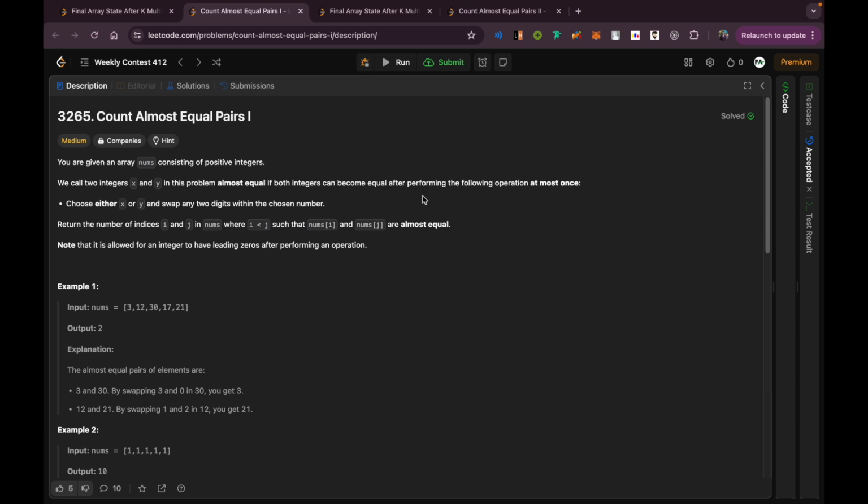All right. Now what is that operation? That operation is from this x or y, you either choose x or you choose y. Let's say I choose some number out of x and y. Let's say I choose x. I can then swap any two digits within that chosen number. So I'll pick up any two digits and I'll swap them in that chosen number. And then when I do that, I'll check whether they became equal or not.